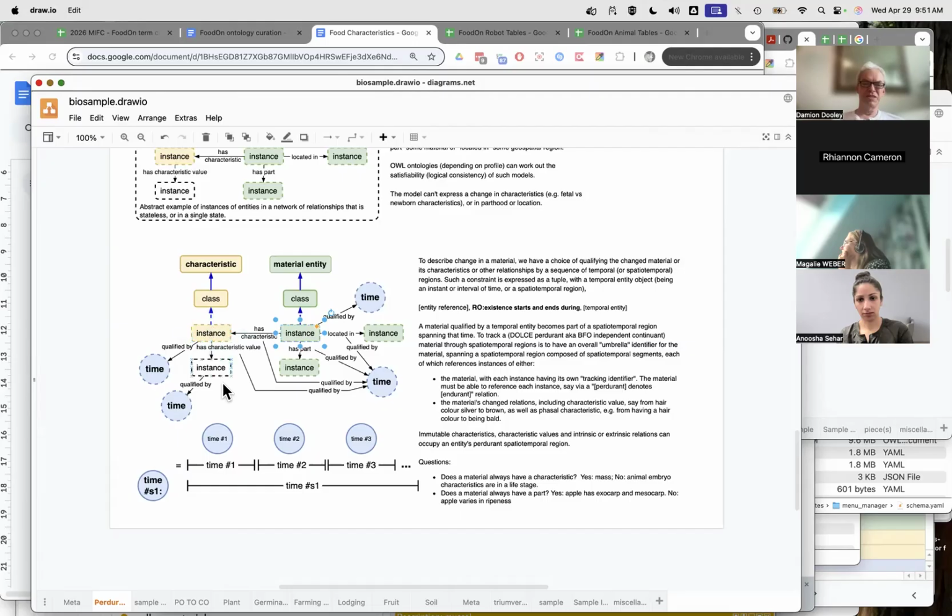So there's the possibility of attaching time both to the characteristic itself as well as to the value of that characteristic over time. Now that's not the only place you can attach time. It turns out you can attach time to the relationship itself. So there can be two instances of something located in some other thing, but that only pertains for a certain amount of time. So you can attach it there. When you look around at the world, everybody's doing a different treatment. They're attaching time this way and that way.